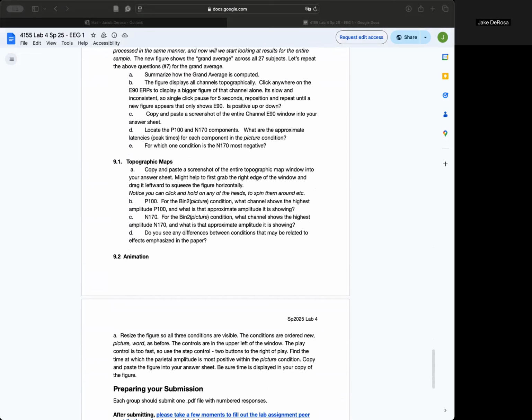But now what I'm going to do is transfer over to MATLAB briefly just to show that everything is working.